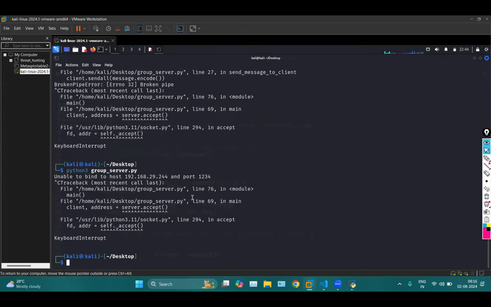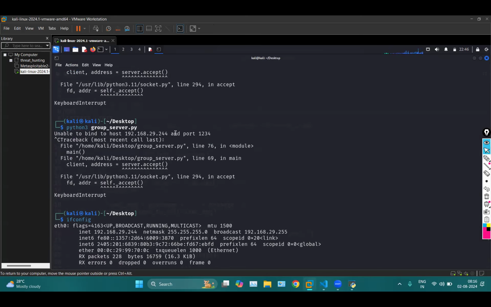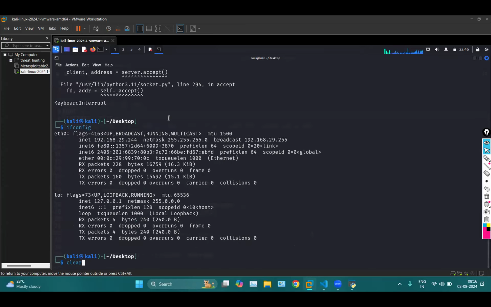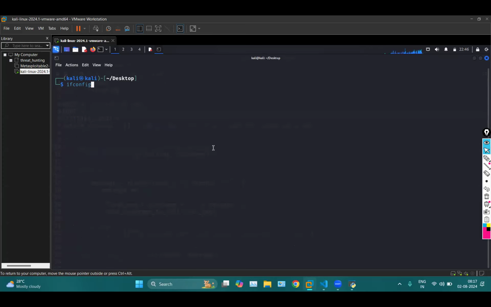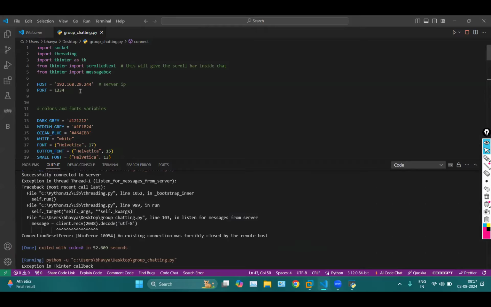Now, why are we having this error? Because we have to change the port number. Sometimes this error may arise, so we can change the port number here. In place of 1234, we can use 1224 or any port number, but we sometimes have to change it. So now we can run this program. We have to change the port number here as well, which is 1224, and then we can run this program.